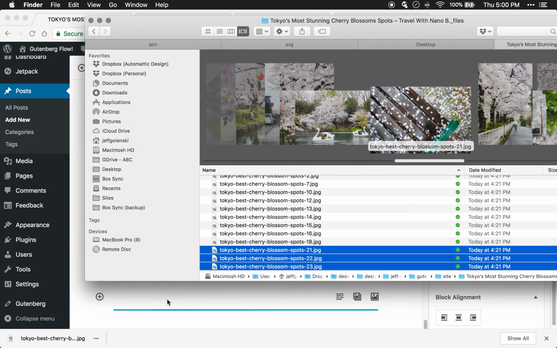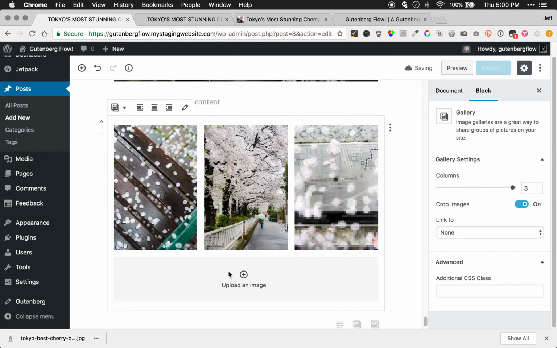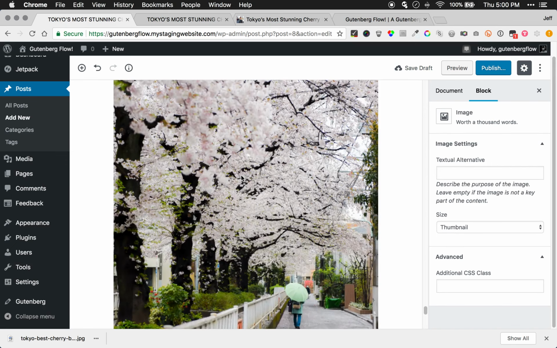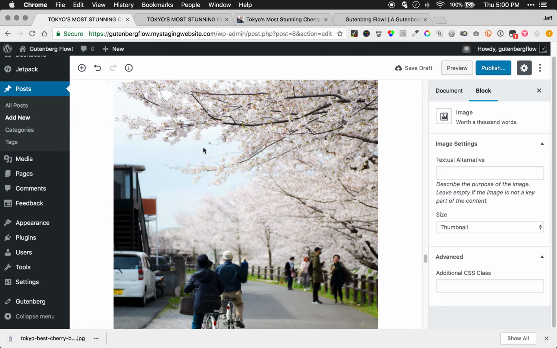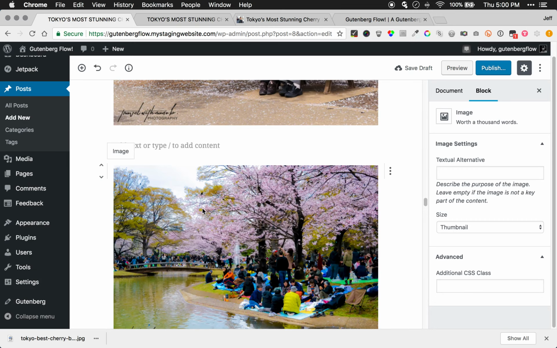Drag those in. This should maybe be a loading screen. I don't know. Back here. Transform into image. Feeling good about my life choices right now. Okay, so let's get back to organizing.